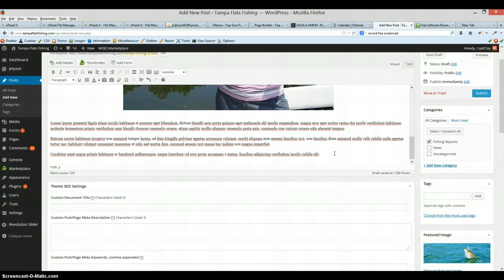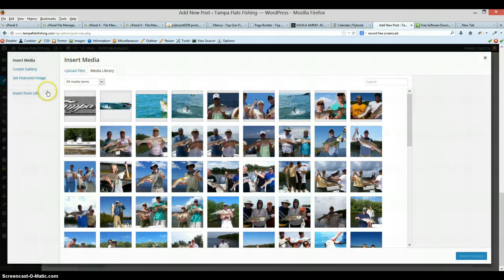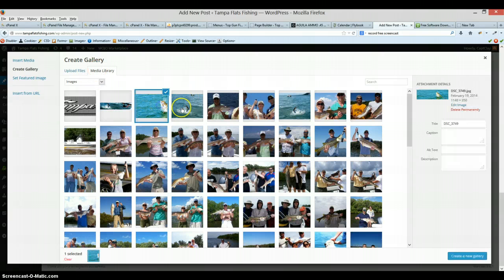Now, if you want to add a gallery at the end, put your cursor where you want the gallery, which is right here at the end. I'm going to click add media. Now we're going to create a gallery. You can do this by uploading files, or images are in your media library. Once you upload them, they'll be in your media library. But we're going to click each image. There's 4 that we want to add to our galleries. See, they got the check mark by them. Click them and it'll put a check mark on it.